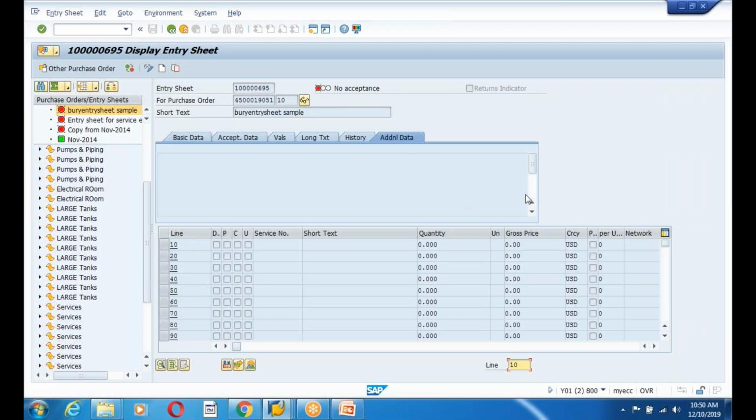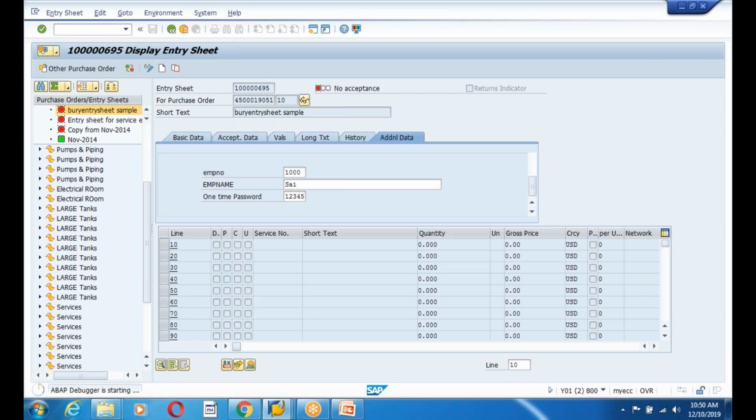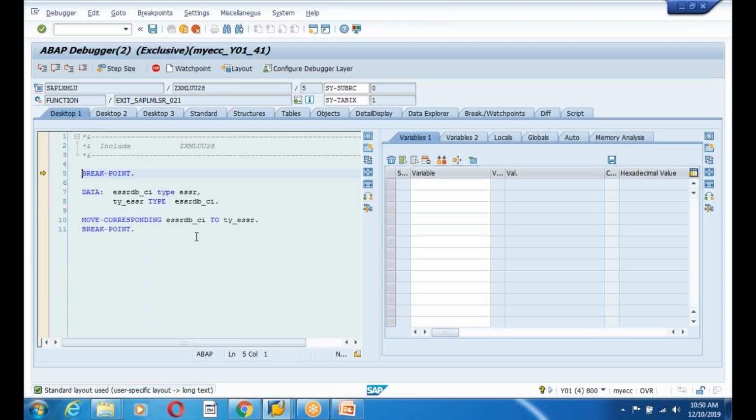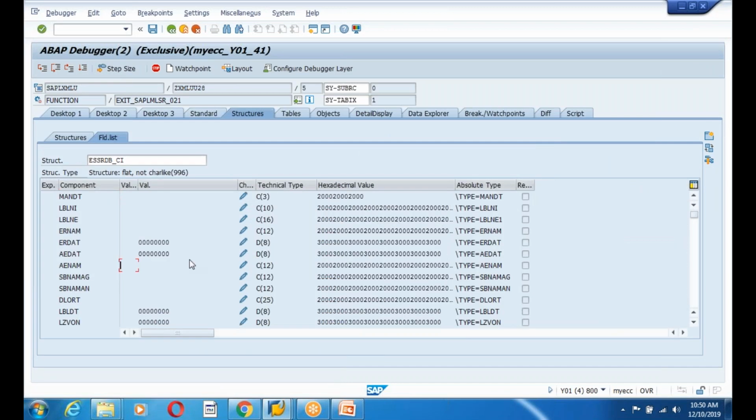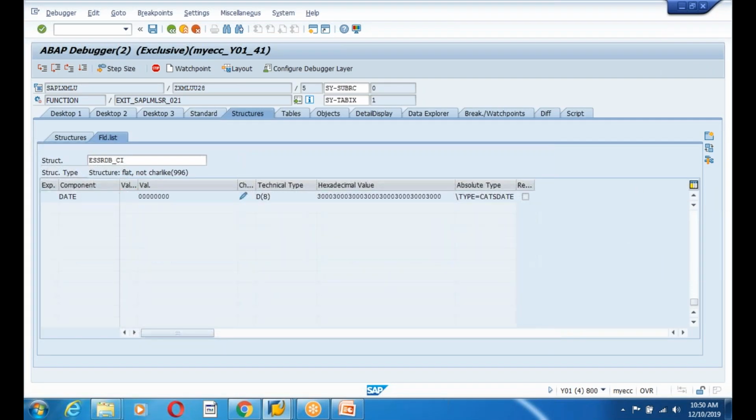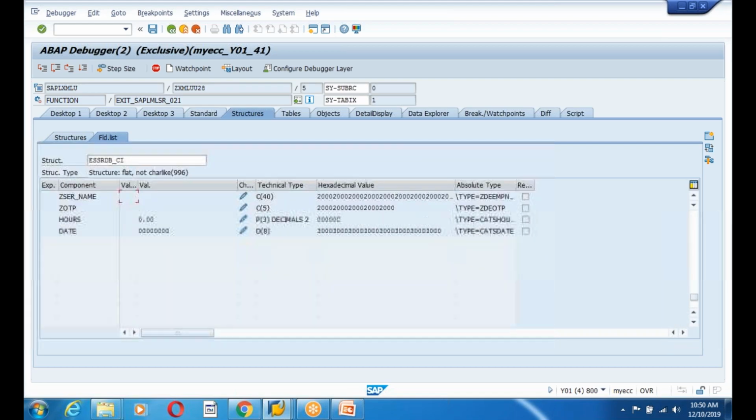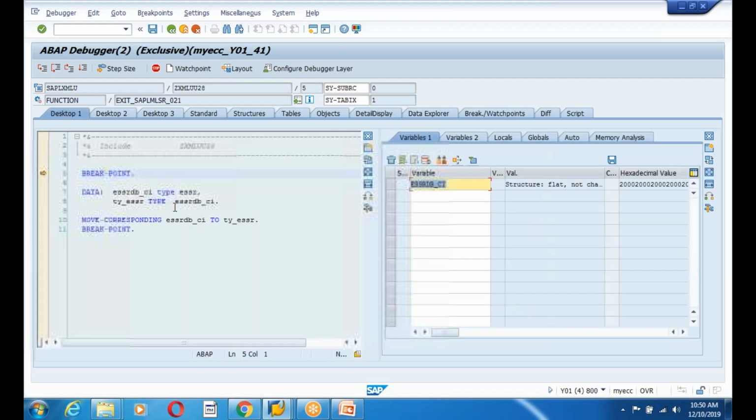So, additional data. Enter 1000, employee name, some sai, it's a service engineer name, one time password, some 1 2 3 4 5 6. Enter, and it comes, and see here, see the structure. See guys, this structure doesn't have any values. Did you see? Whatever you enter, that is not available, guys.